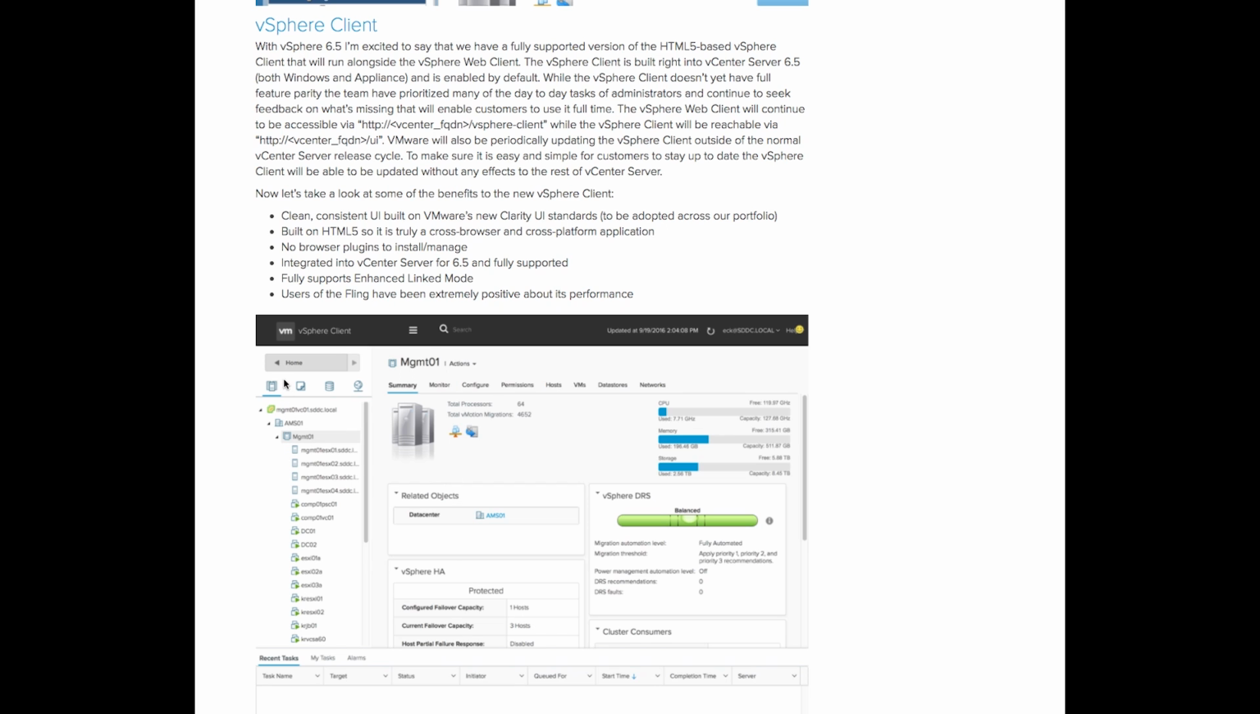Now, in terms of the vSphere client itself, this is the look and feel of it. It's got a brand new design language, and it's built on HTML5 instead of Adobe Flex. So this is much more consistent with the new design language that VMware is moving forward to. The good thing is that the vSphere client is built into the Virtual Center server, and it is enabled by default. So there's no installation or uninstallation or anything else you have to do.